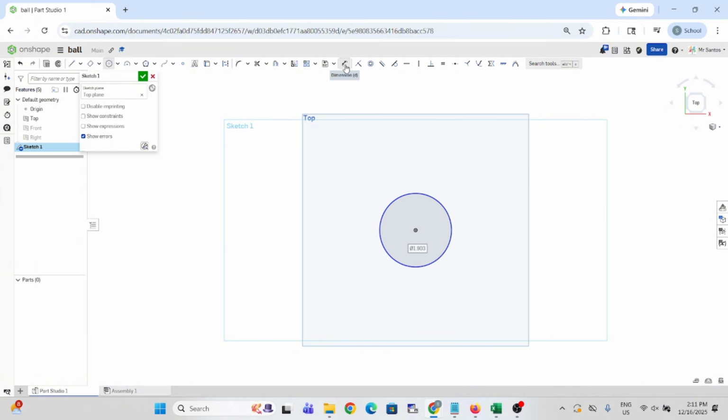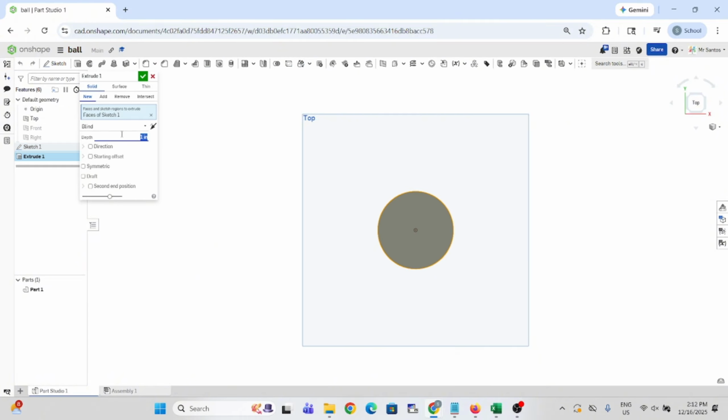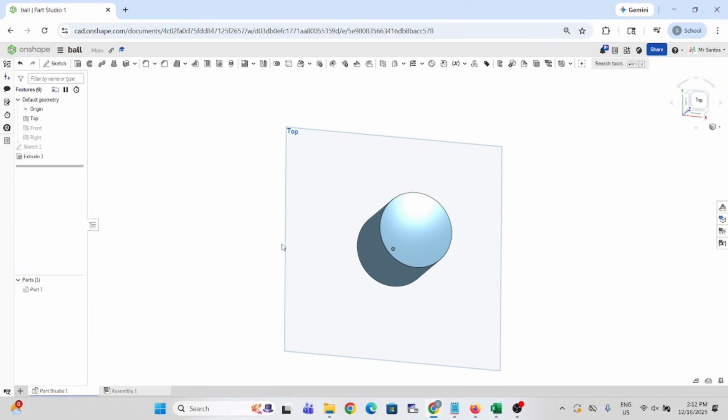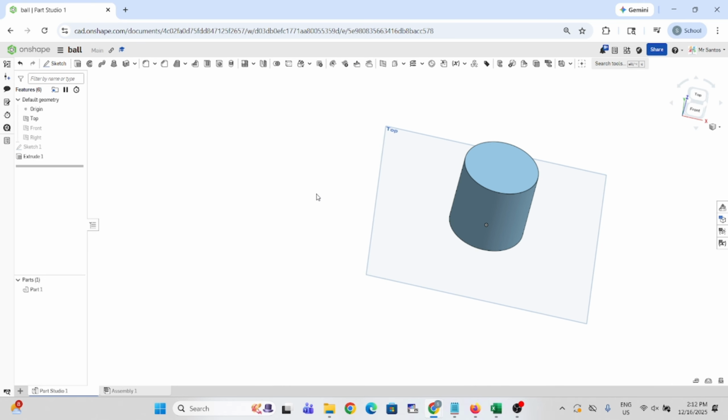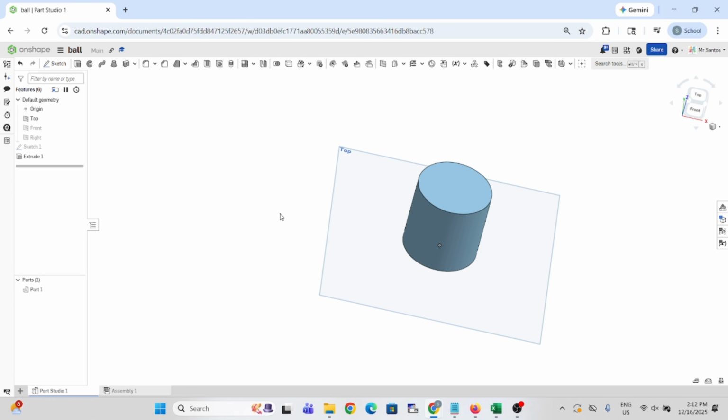Now let's give the circle a dimension. Use the Dimension tool and set the diameter to 2 inches. Next, click the Extrude button. Since the circle is 2 inches, we'll extrude it 2 inches, adding material. Confirm the extrusion. Now you have a solid shape. Remember, you can move the view at any time by holding the Control key and right-clicking with your mouse.